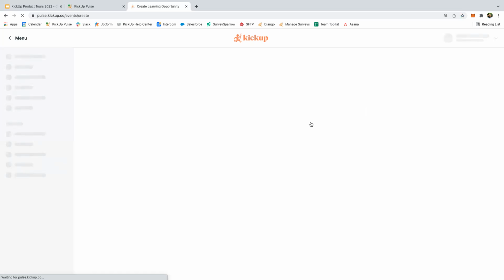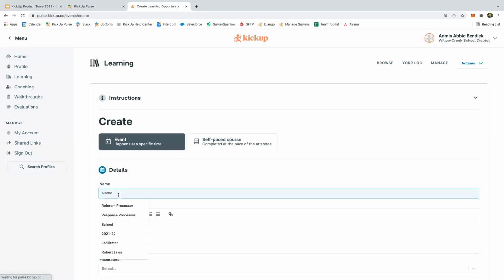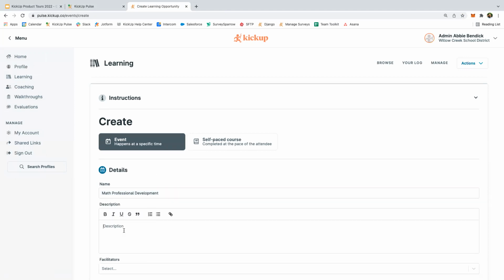So I'm going to move through this as it loads. But the first thing you'll see here is the ability to add your name for this specific event. In this case, not too creative, but we'll call it math professional development. And then you can add a description here.